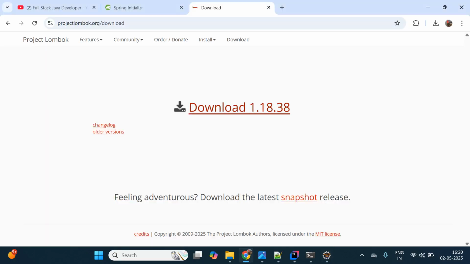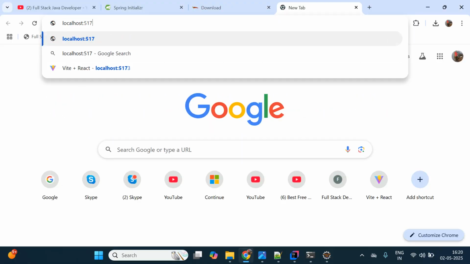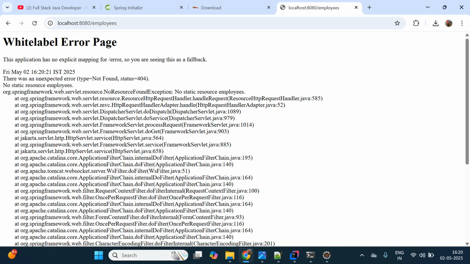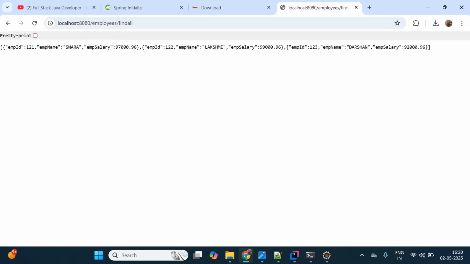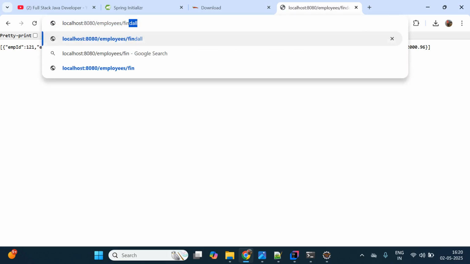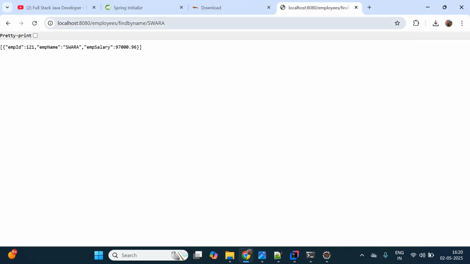Now simply come to the Chrome browser and hit localhost:8080/employees. Then we have find all available. This is our API, right? See, we are able to see the data there. Again, if you try find by name and I pass the name as Sora, it will fetch only one record.